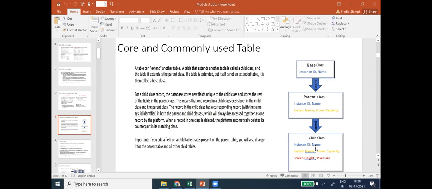And the last point: if you edit a field on the child table that is present on the parent table, you will also change it for the parent table and all other child tables. It means if I change the value of the power capacity in the child class, it will also change the record in the parent class, because it is actually stored there. Not only one child class; if there is more than one child, it will also be updated in the other child classes.